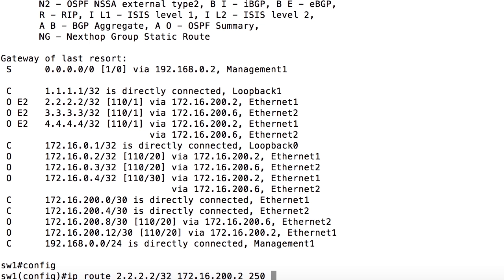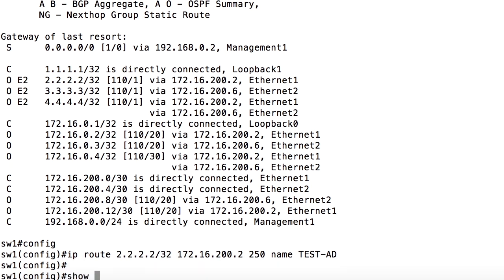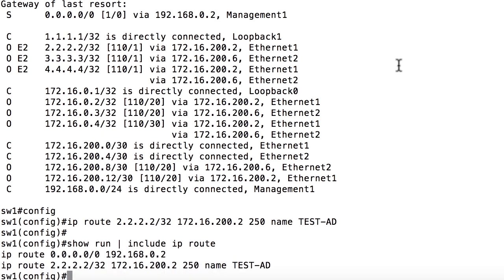I like to name my routes just so that they stand out easily in the output of show run. So I'm going to name this test-ad and hit enter. We can verify our configuration change by issuing the command show run | include ip route and hit enter. And in that output, we can see our new static route for 2.2.2.2/32 with the next hop of 172.16.200.2 and an administrative distance assignment of 250.